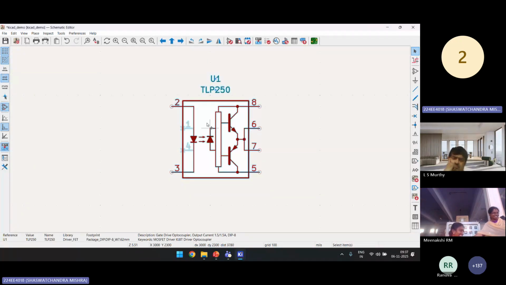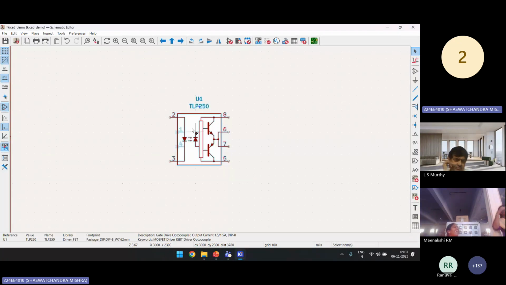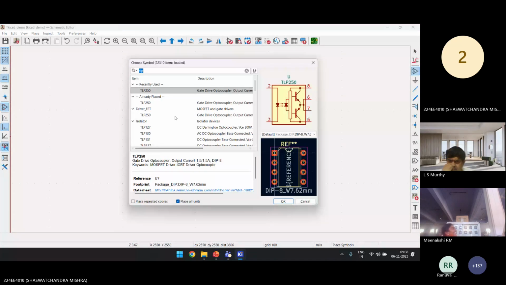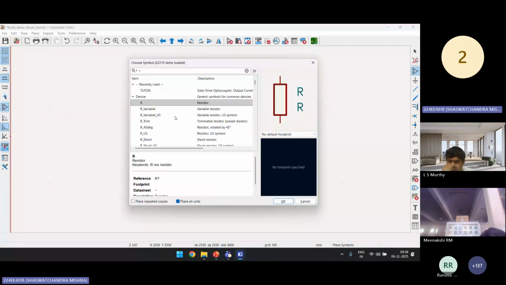Okay. Then next we want some resistors, right? So I will press A again. This will open up this. Press R, and this resistor. I will add this to my circuit. Then I need some screw terminals.